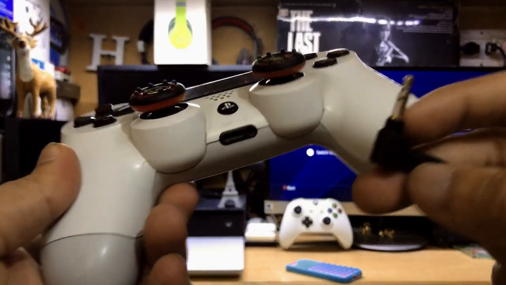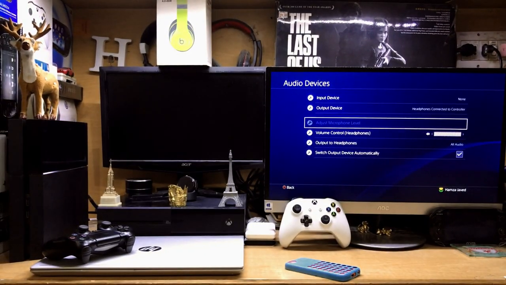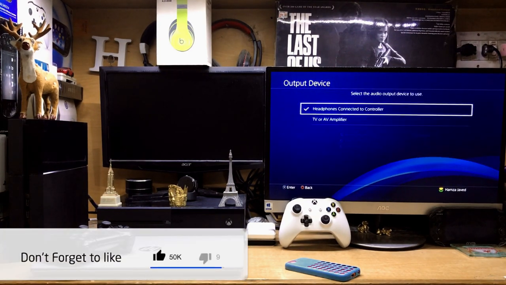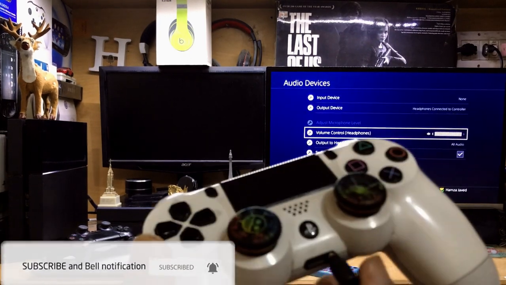So guys, this is the headset that I'm using. If you look at the jack, we have two rings. That means we don't have a microphone on it. So when you connect this headset to the PS4 controller, you don't have the microphone support. So first, guys, make sure that the headset or earbuds that you are using have the microphone. And now I'm just disconnecting this one because we don't have the microphone in it.